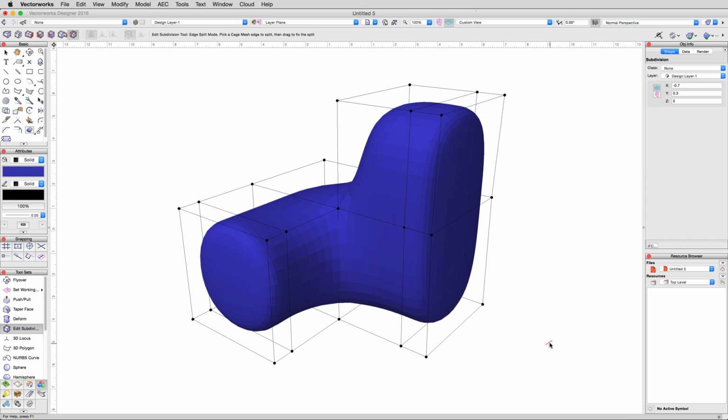Also note that our figure has a little more definition once we've done this, as we've added more cage vertices, and it's now a little more squared off where it was lumpier and rounder before. That'll do it for the basic usage of modes of Edit Subdivision.